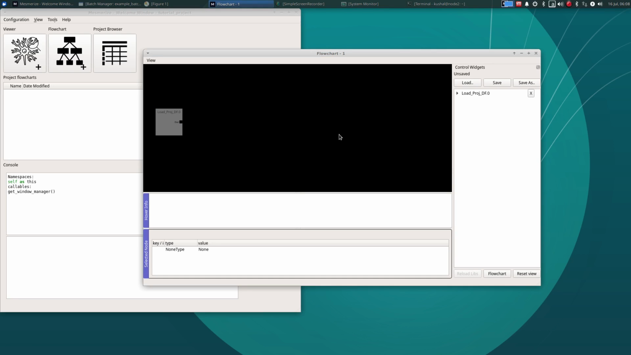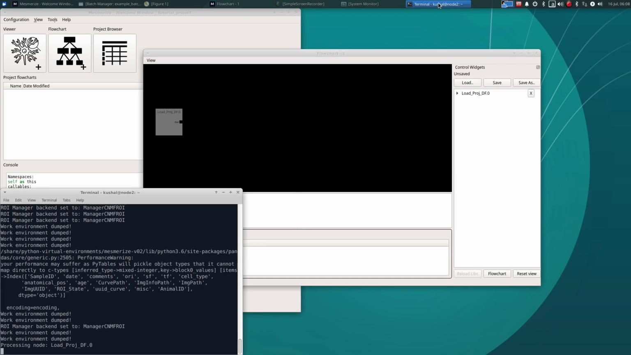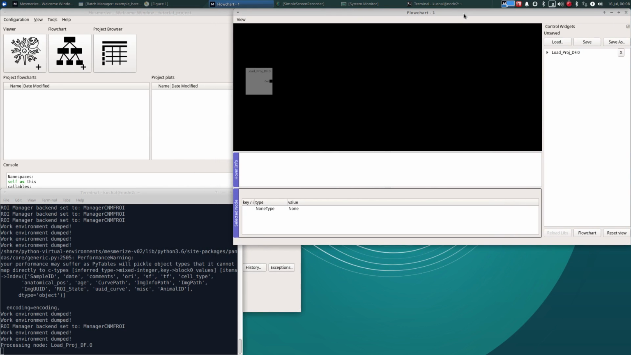While you are using the flowchart, it can be useful to have the terminal that Mesmerize is currently running open, and that will show you progress for current analysis steps in your flowchart nodes. When you click on a flowchart node down here, this will give a brief description of what it does. So it loads the raw project as a data frame as a transmission.